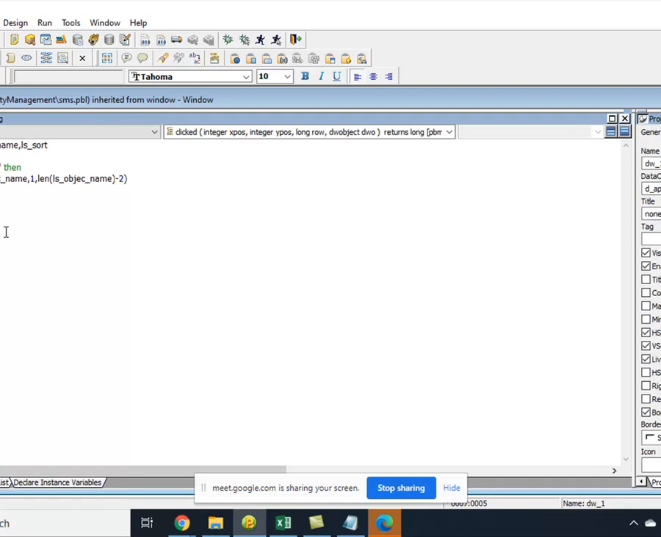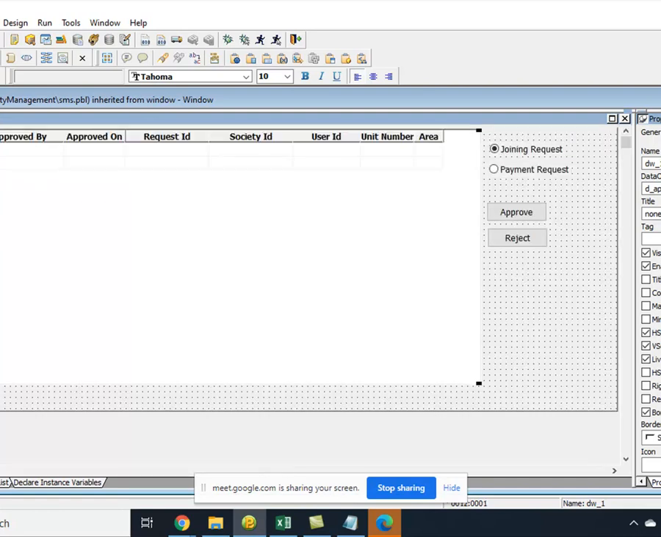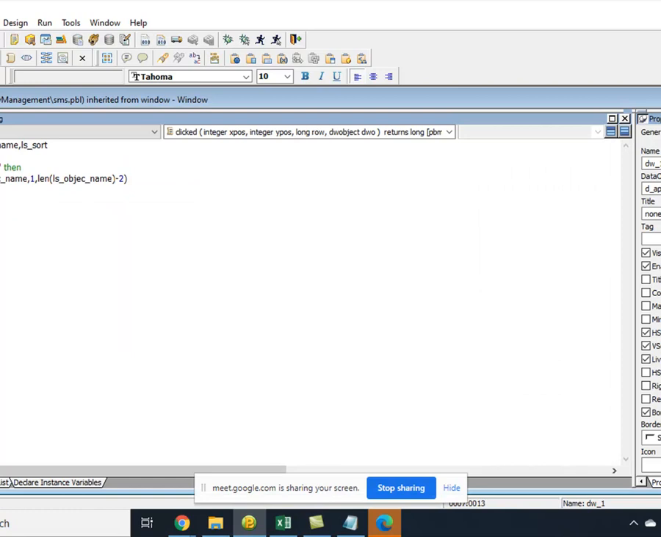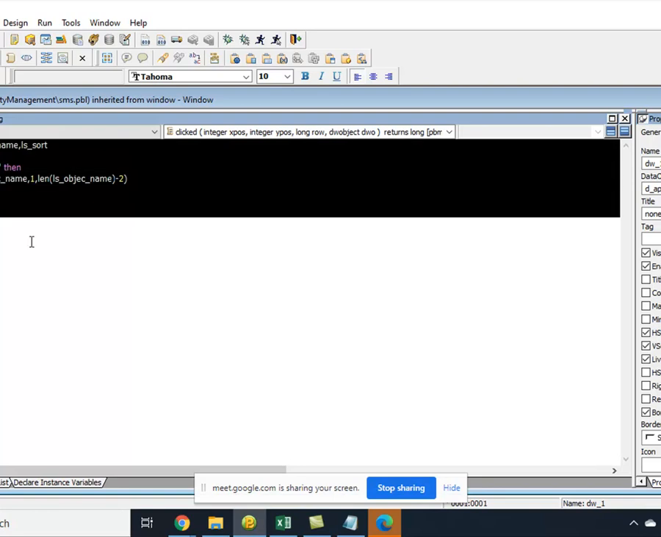Instead of dw_1, you can write this. This is a pronoun. See, where are you writing the code? You are writing the code on the data window control, so this means the current object. So you can write this.SetSort, this.Sort. Now this code you can copy paste onto any data window control and it will work. This kind of code is called generic code. There is just one problem: it is always in descending order.